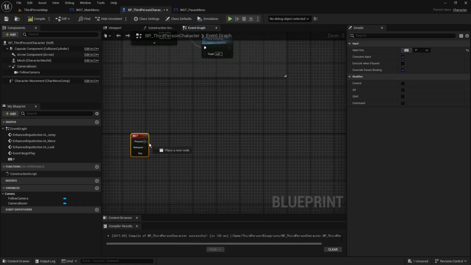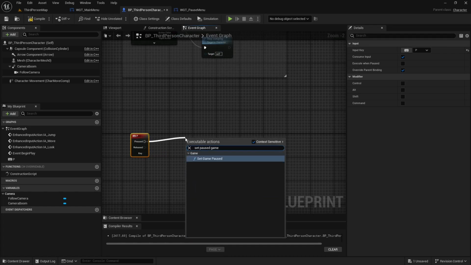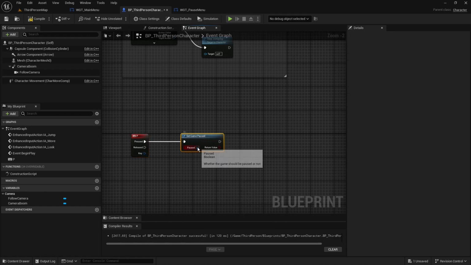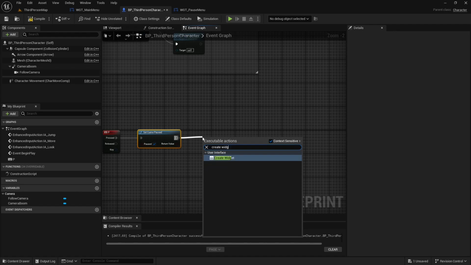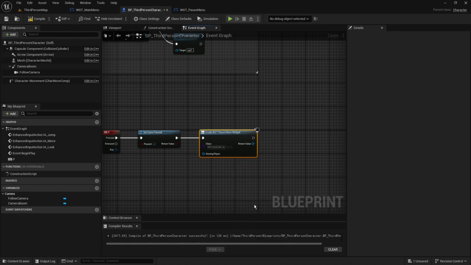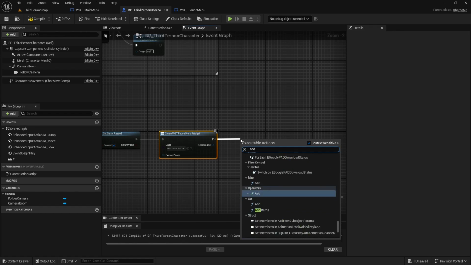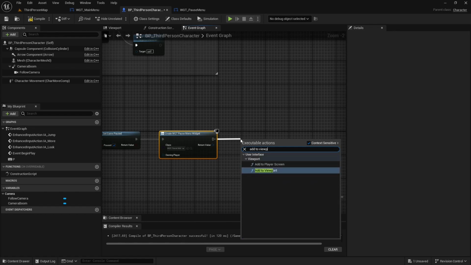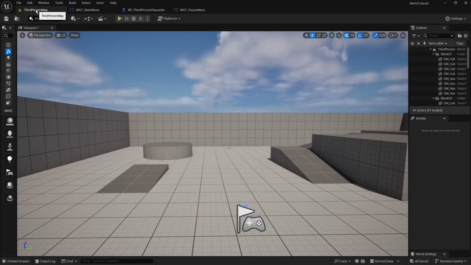From the input, we first set the game to pause by searching for set paused game. We check the box to set it to true. Once the game is paused, our pause menu should appear. Therefore, we search for Create Widget related to the pause menu and insert it here. We then add it to the viewport by using Add to Viewport. Next, we connect the return value to the target. Pressing the P key will display the pause menu.